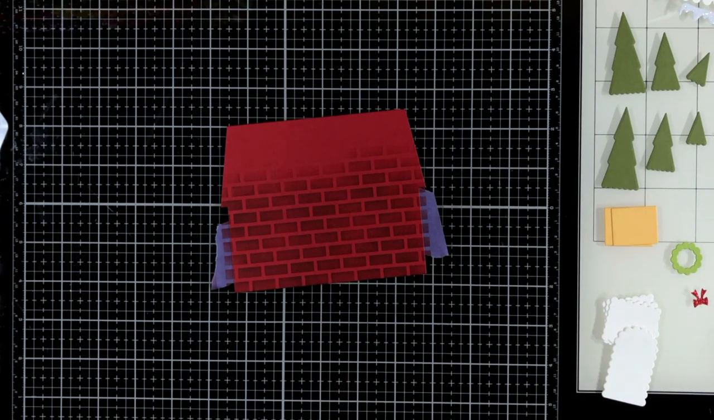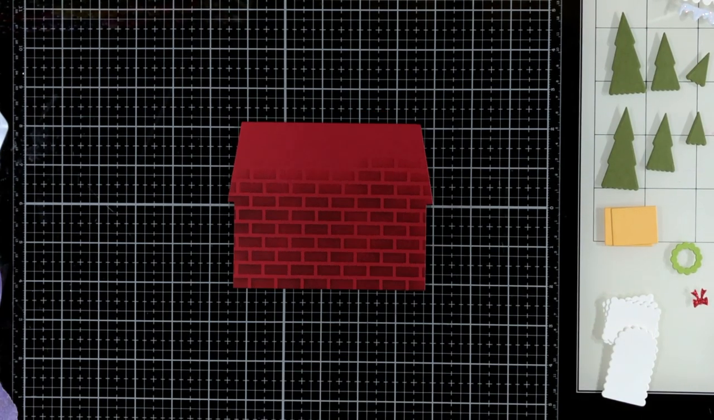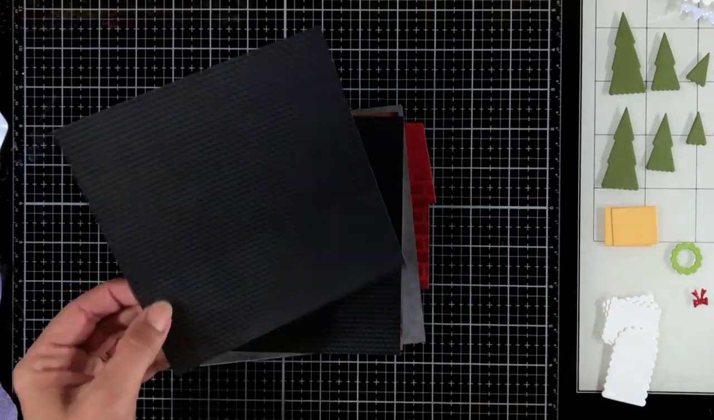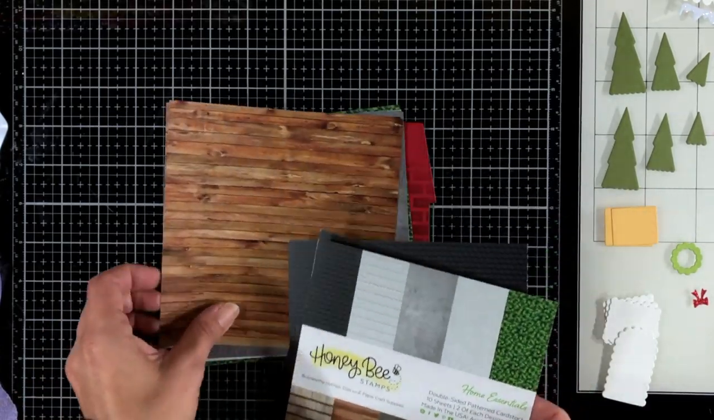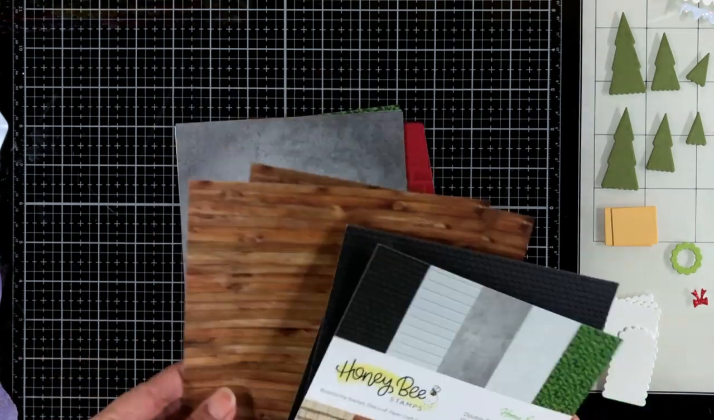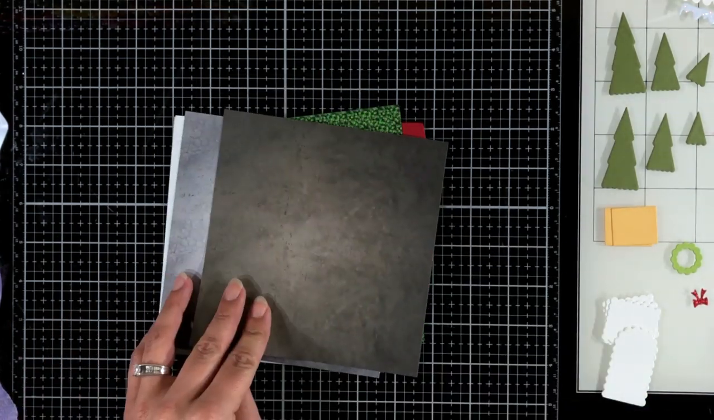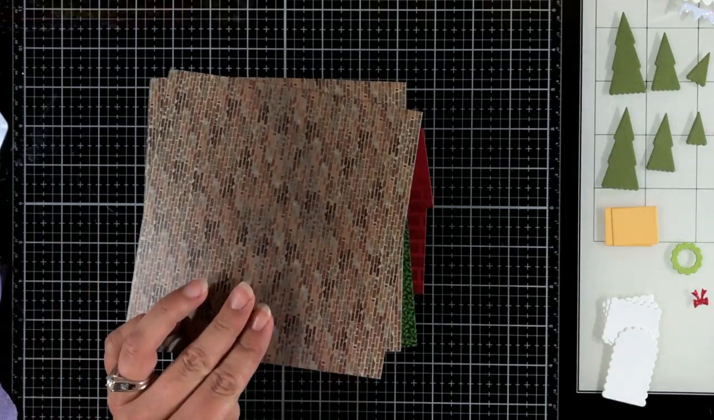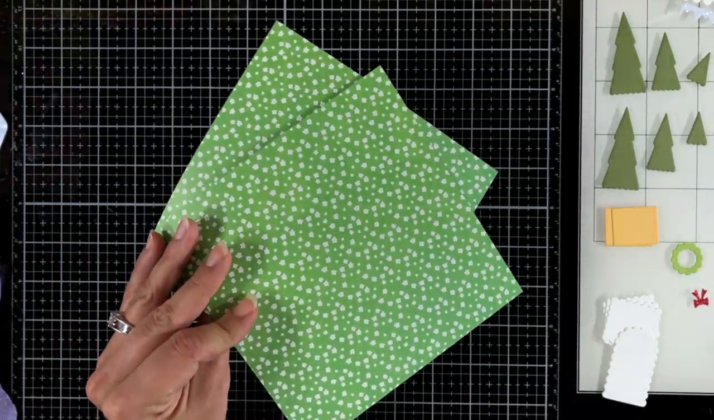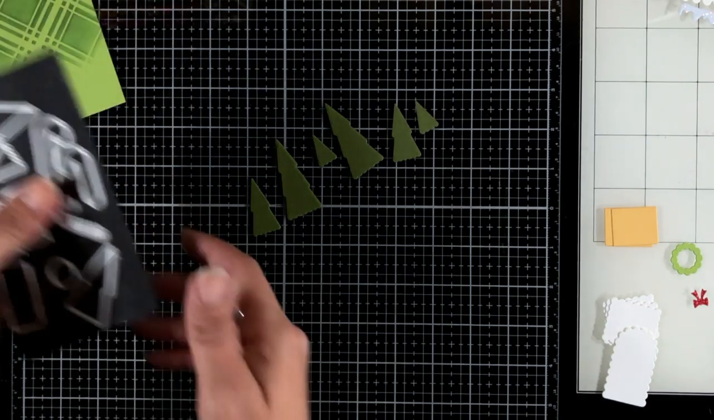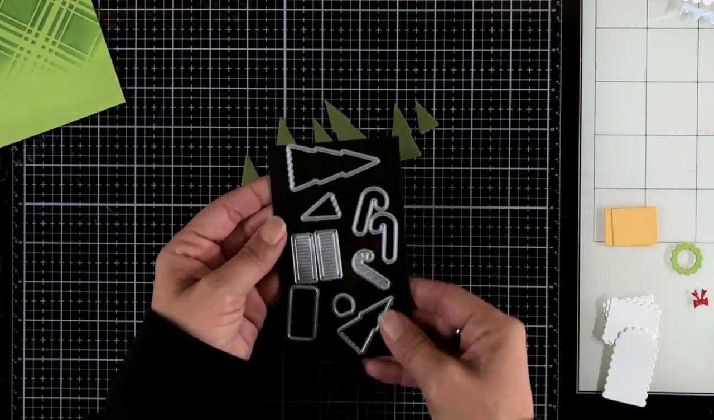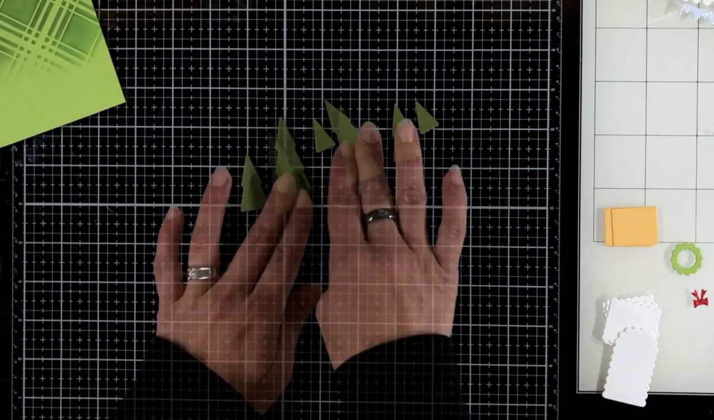What I wanted to show you is Honeybee Stamps also carries this paper pack, and this is a really, really great paper pack. It has double-sided cardstock. This is 6x6, and these are just different things that you could die cut that house out of. Lots of great patterns on here for the roof or for the house base. And that I will have linked down below in my video description, along with all of my other supplies that I'm going to be using.